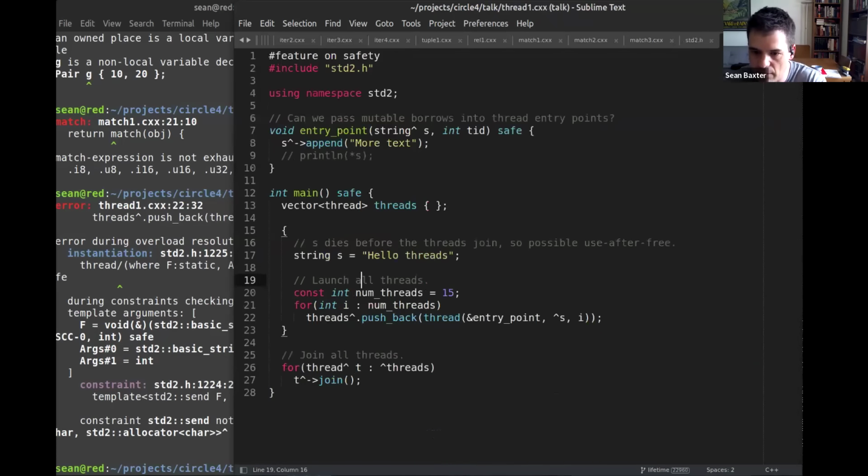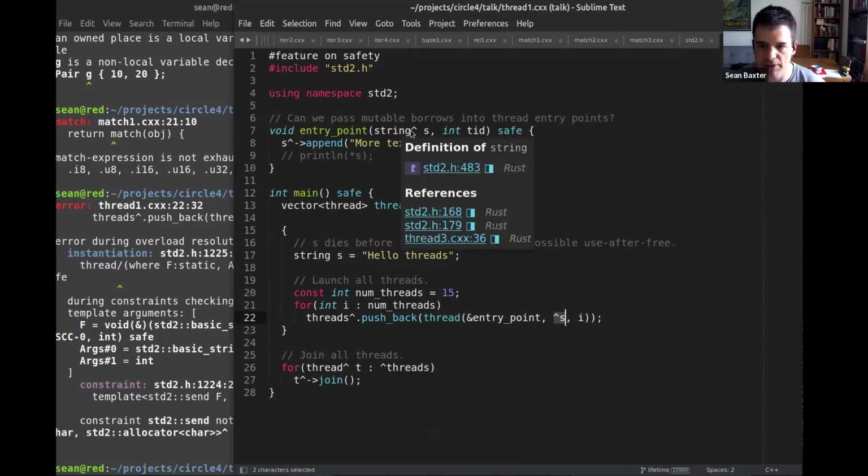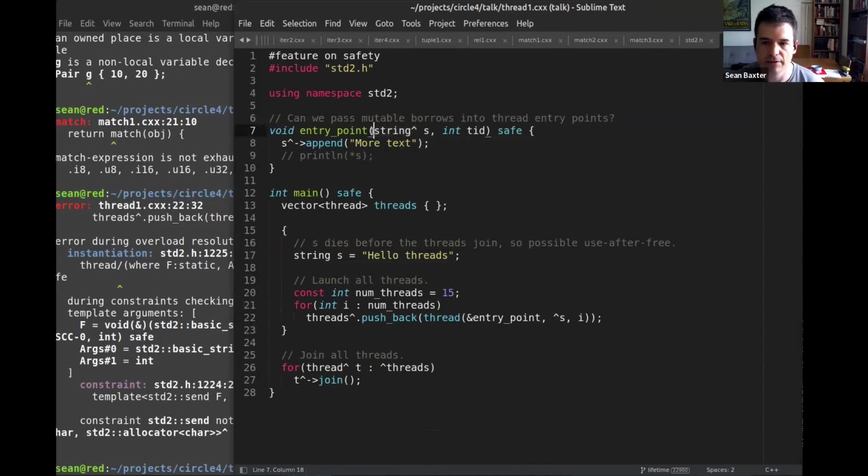So right here, I'm not allowed to send this mutable borrow of string s to the entry point because this mutable borrow is not Send, but a const borrow is. So let me try to do that. And I can't append to it anymore, but I can print from it.